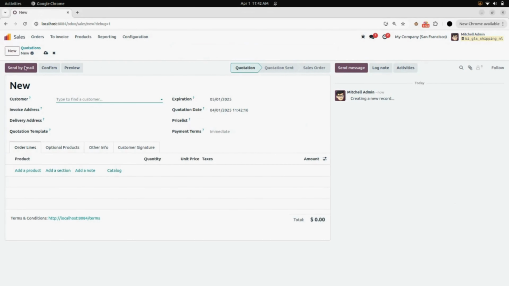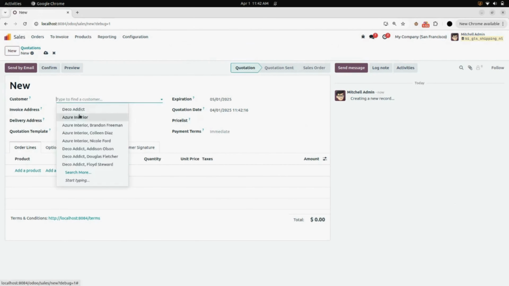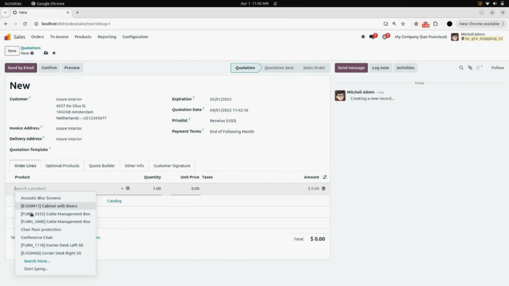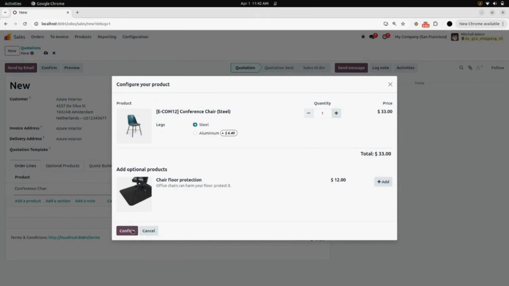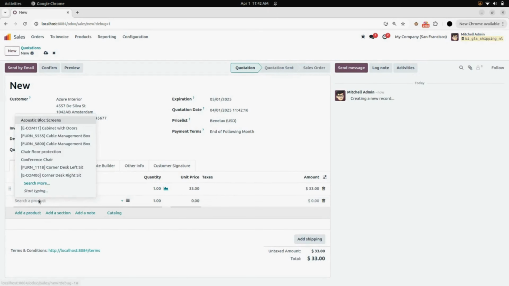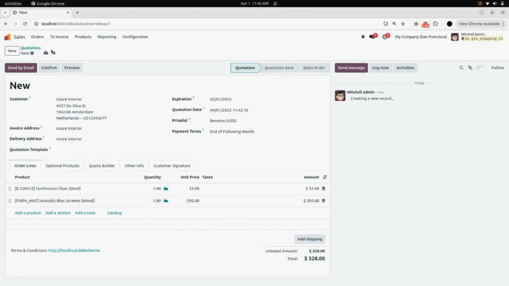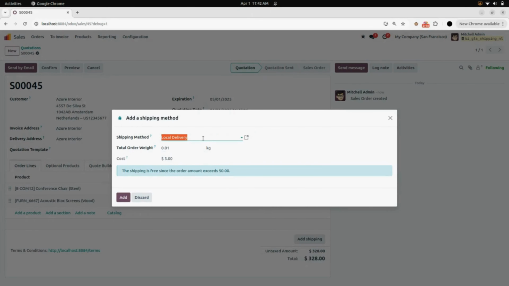Now, under orders, we will go into the quotation and we will create a new quotation from here. Add a customer. I'm selecting Azure as my customer. Now, we will add products into our order line. Here I have selected conference chair and acoustic block in my order line. Now save this.